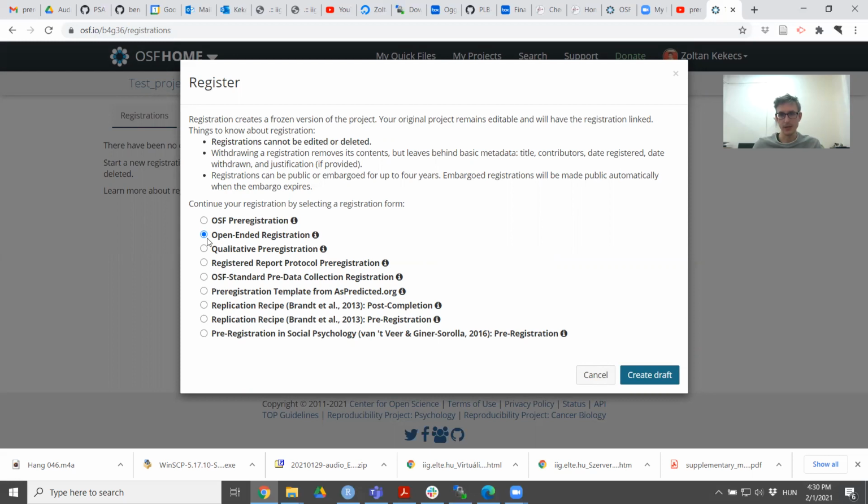If you use this open-ended registration, you will basically be completely free. You will just get a big text box that you can populate with any information that you want. But why I really like this classical option, the OSF pre-registration option, is because it guides you through the whole process, gives you all the major questions that you need to think about when you are doing a pre-registration. So let's see this original option first. Before I go into that, let's look at the other options.